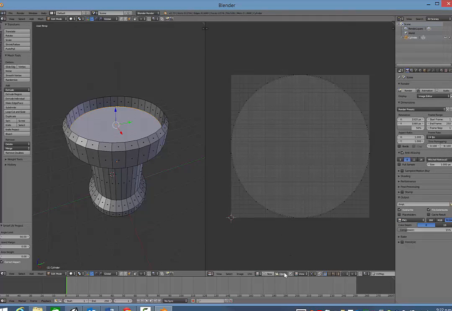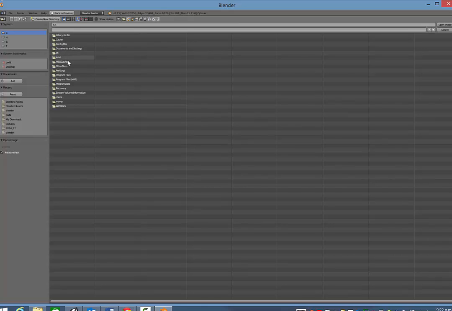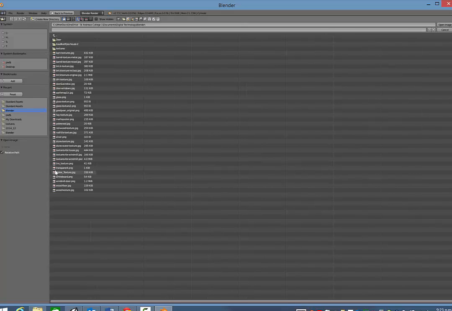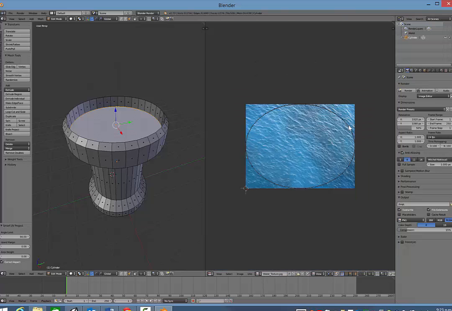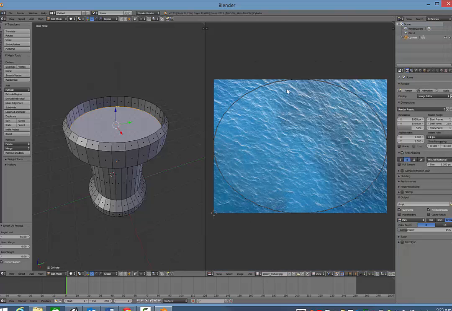Next step is then just to open the image you want to apply as a texture there. So I'm going to go to other, try and find where I've kept this water. And there it is. And you notice it's come through, it's no longer circular.